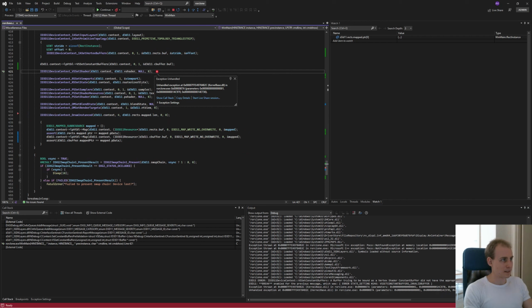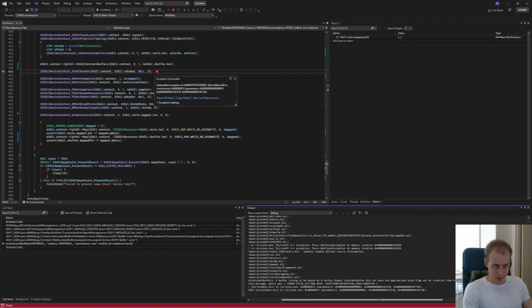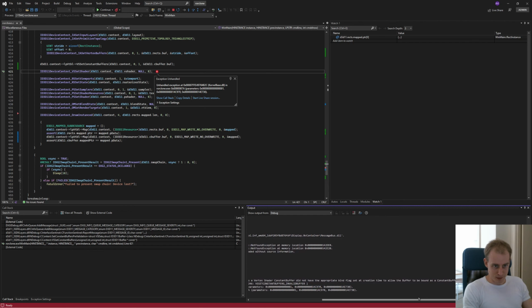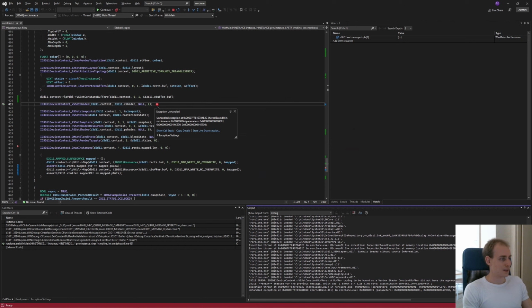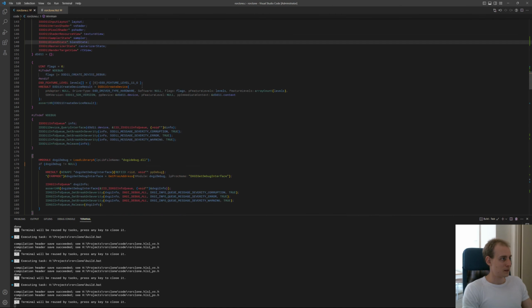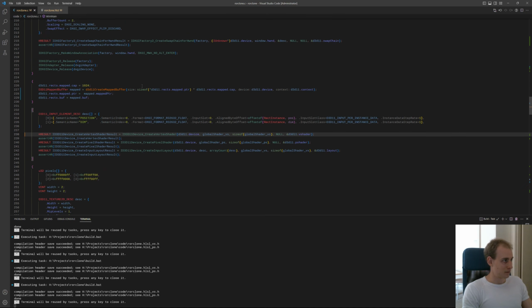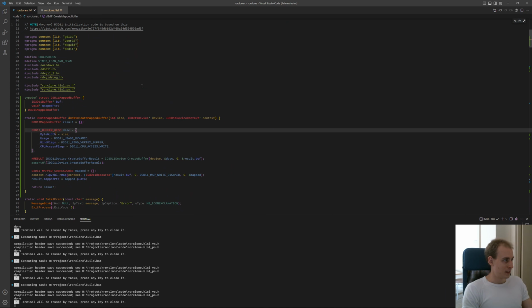Okay, there it is. So we've got a problem. A buffer trying to be bound as vertex shader constant buffer did not have the appropriate bind flag set at creation to allow the buffer to be bound as constant buffer. Okay, I didn't create it correctly, I see. Oh, bind flags. Okay, well, what's this?